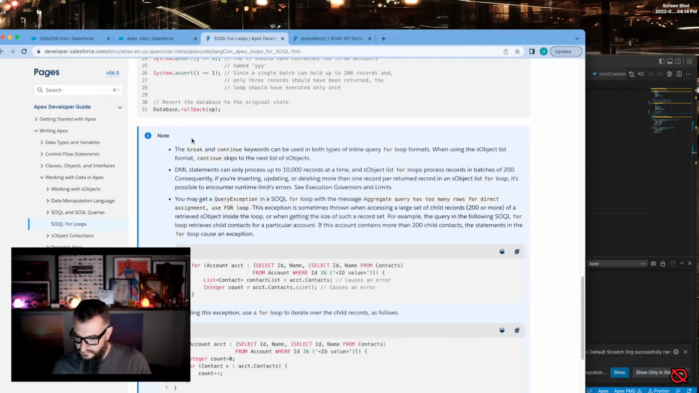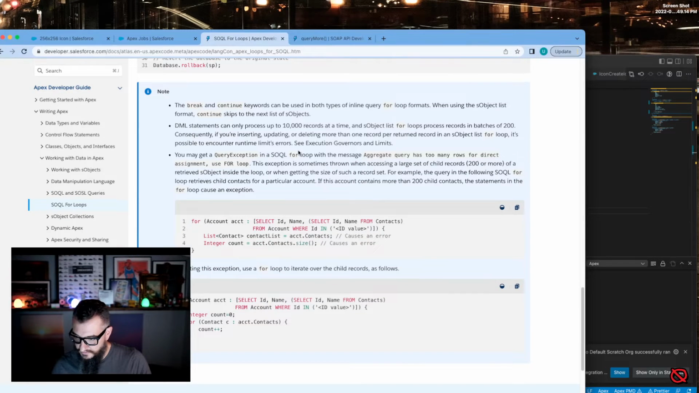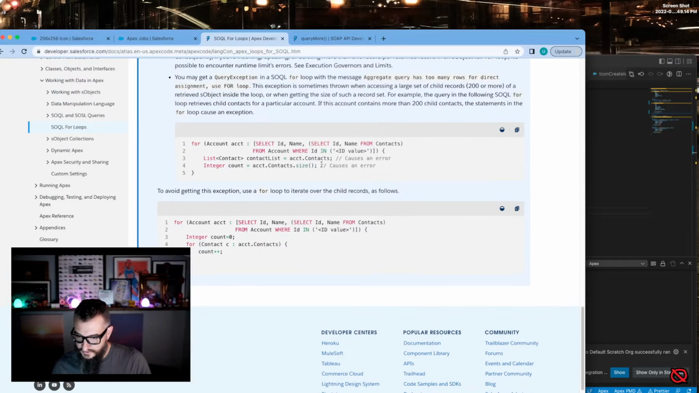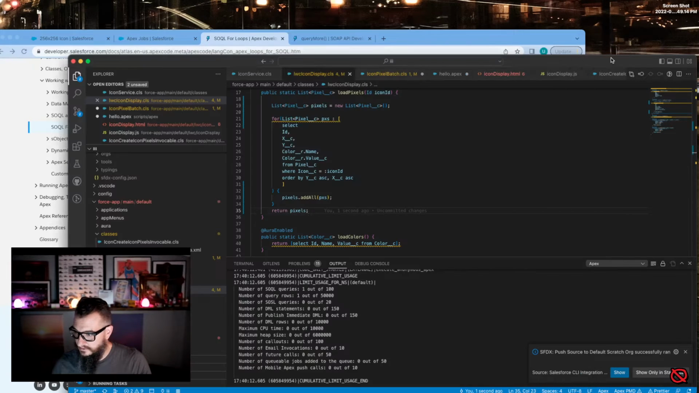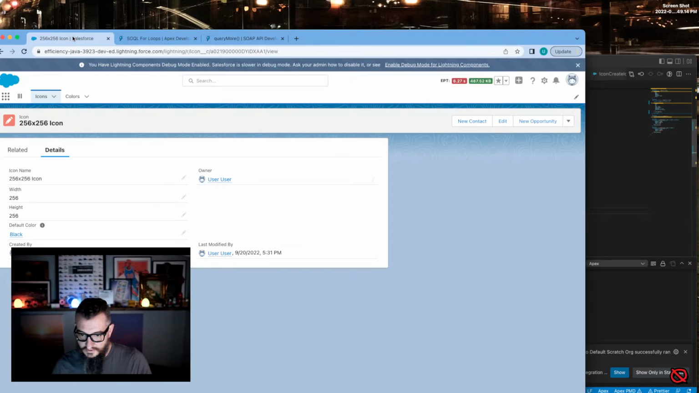So yeah, you may get a query if it's aggregate. DML can only do 10,000. We're not going to do that. So maybe we're happy. Let's see what we saved. That worked. Let's go back over here. We can get rid of this.